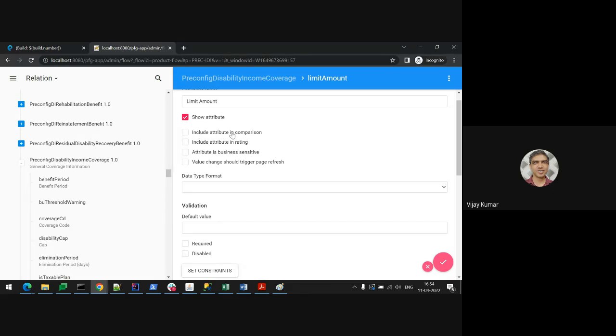This is something from Java objects also, right? When you want to compare two particular objects, it's not a simple equals. Like, if you have two objects of the employee class, you can't simply go ahead and say equals. You have to write logic on how to compare these two objects of the employee class. Similarly, if you have a comparison logic written for your component, you can say I want to include it in comparison. Include attribute in rating. This is another great feature in EIS.